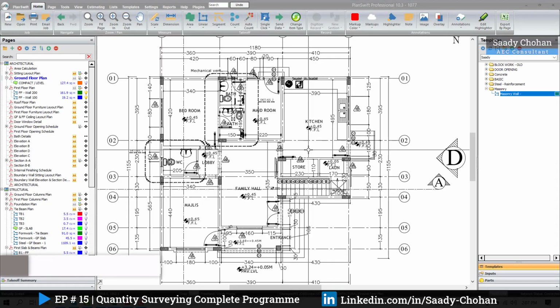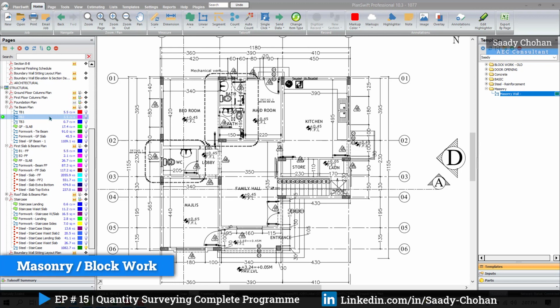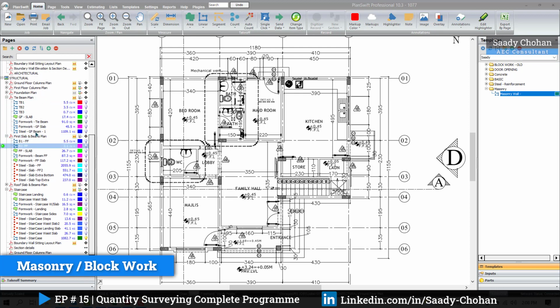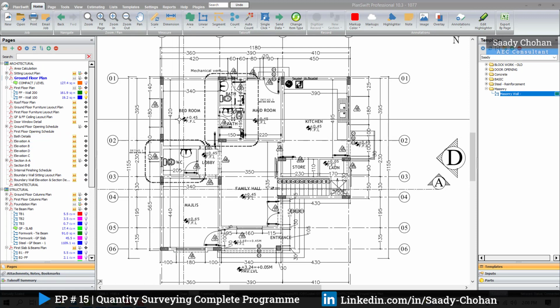Okay, so you can see on the screen PlanSwift is open where I can see all my drawings, and these are the same drawings in the project which I have used previously for the earthwork, concrete, formwork and steel. All the previous quantities and the drawings are still available. Today we're going to focus only on the block work, so we need only a few plans.